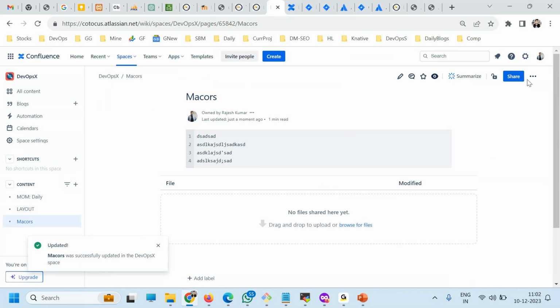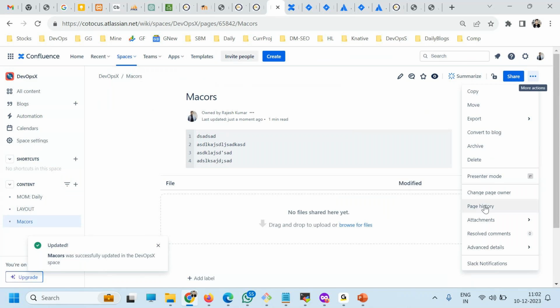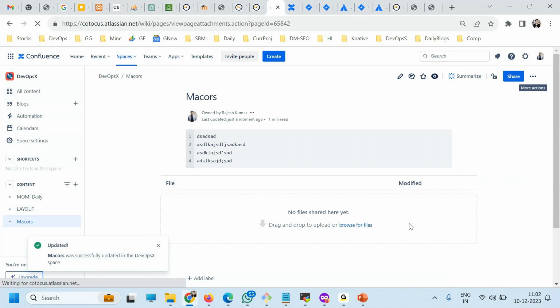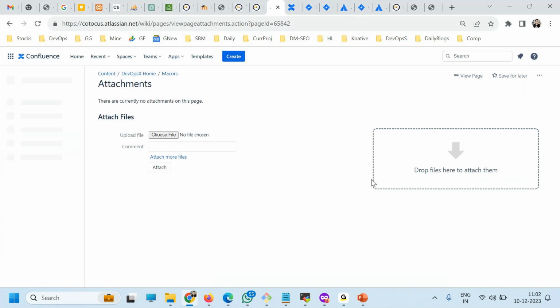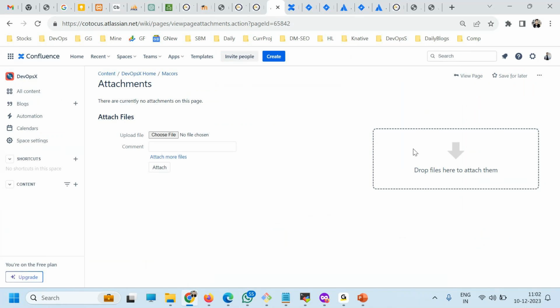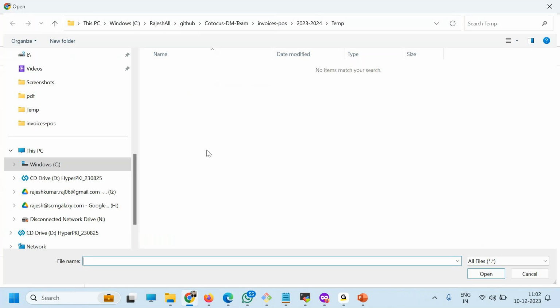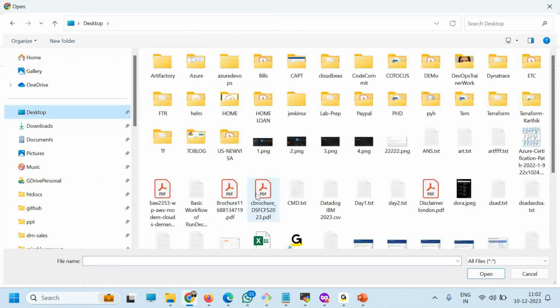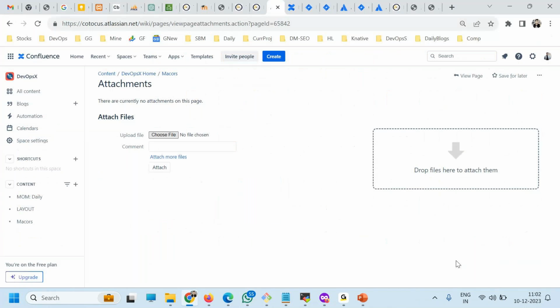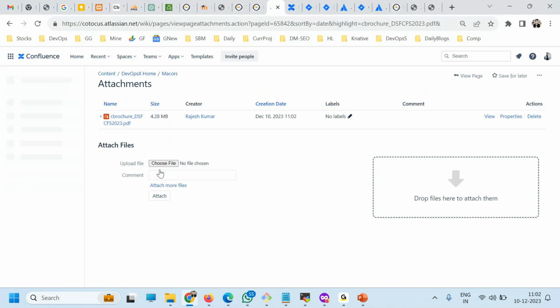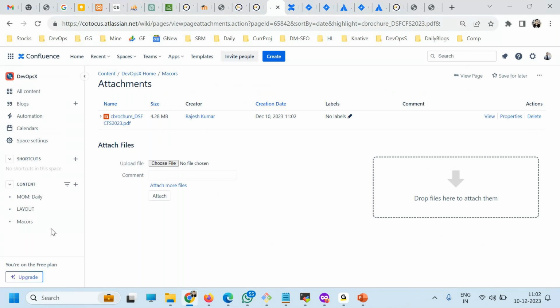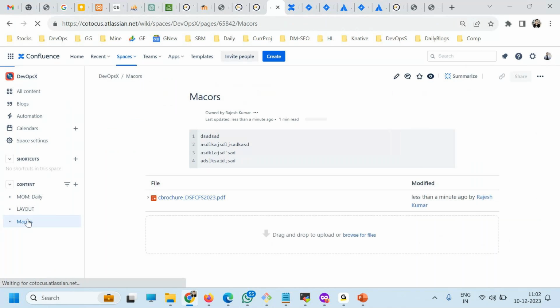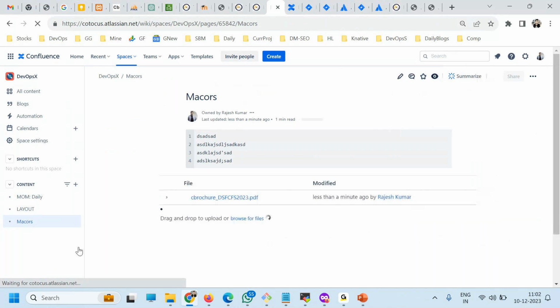So how can you attach the document? Click here, attachment, files, here, and choose this file. Drag and drop also you can do that. So from desktop, there is a CB brochure, I'm uploading it, and attach. If you want to give a comment also, you should give it. And now done. So this is the attachment. I'll go to the page and you see that the attachment will be shown on the page also. See here, automatically it came.